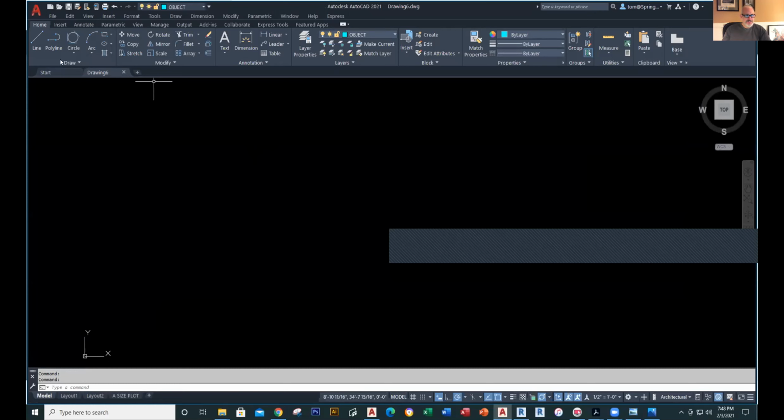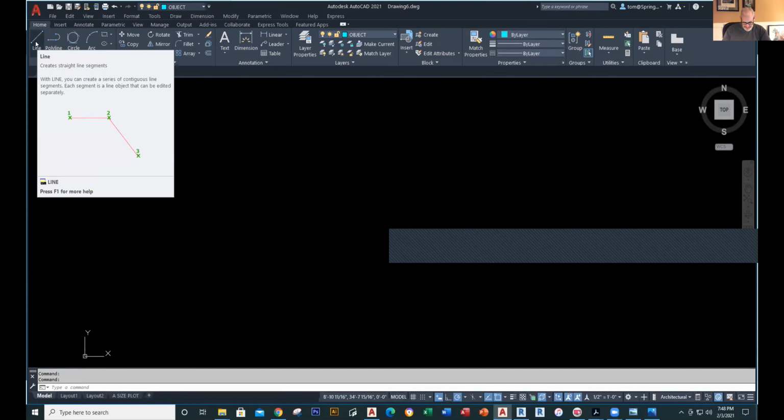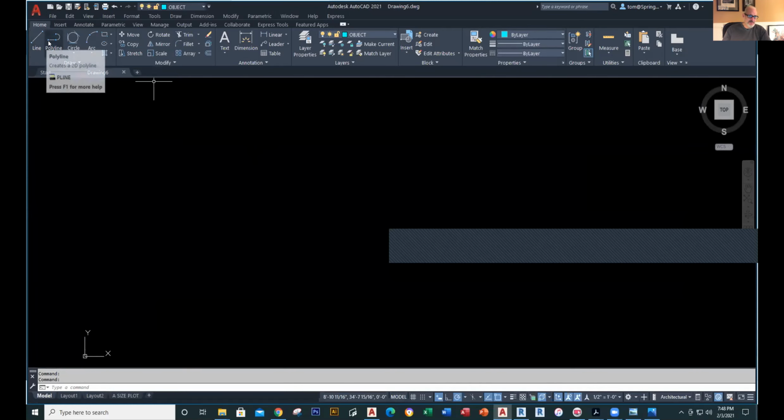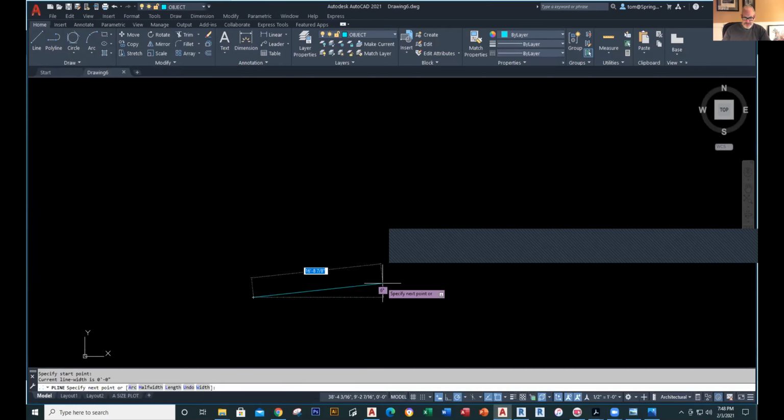Okay, so what I'm going to do here now is I could use a polyline, which will actually make things a little bit easier. So I'm going to use that. So polyline allows me to do this. I'm going to show you a couple things here. My first line is going to be 15 feet 8. So I'm going to drag it down here, 15 feet 8, like that.